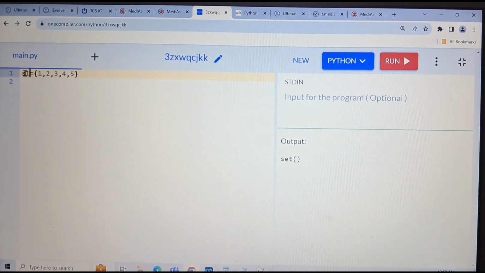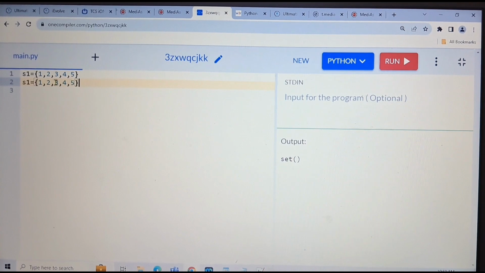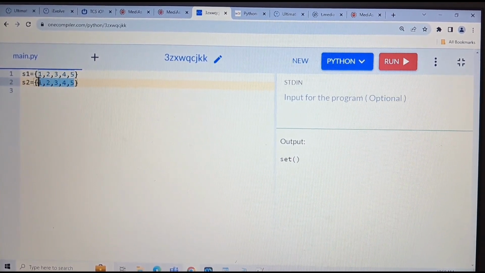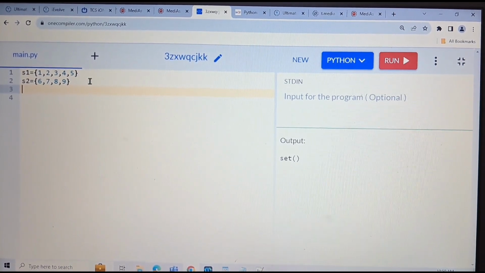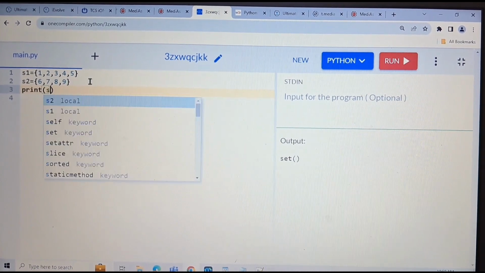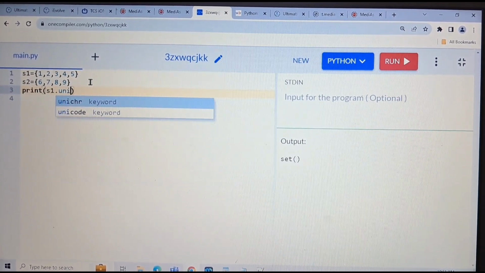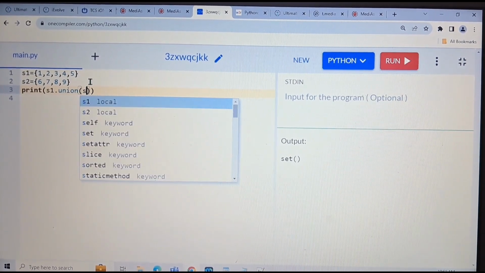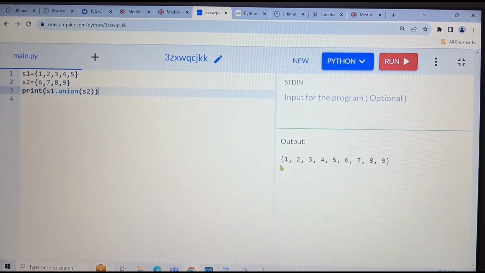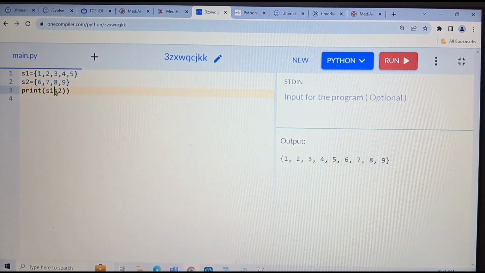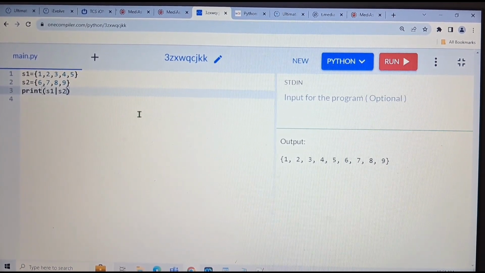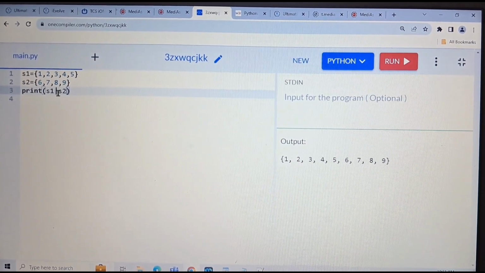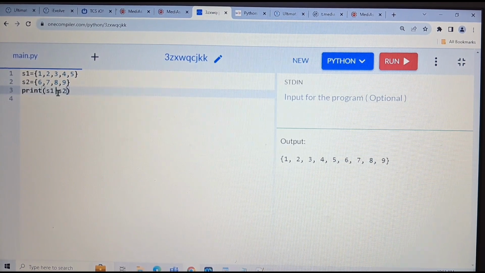For example, we have one set S1, and let me copy this one only. And this is S2, and here 6, 7, 8, 9. And I want to combine these two. So I can print S1 dot union S2. Either I can do it like this, or in place of writing this, I can use the pipe symbol. Let me run. See, it's up to you. Either you can use union, or you can use this pipe symbol. So if you want to combine two different sets, at that time you can use union.